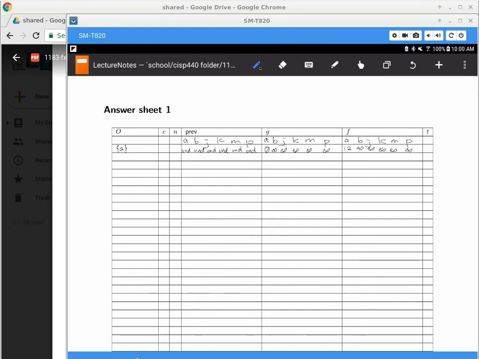Let's see. I'm just checking to make sure that the volume is still good, because it has been known to cut out in the previous recording.